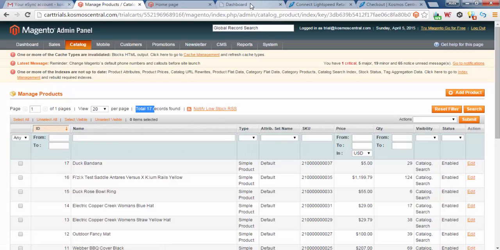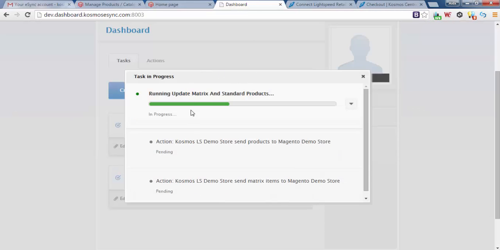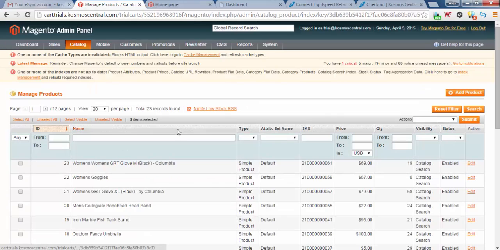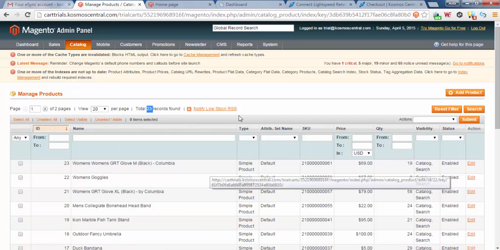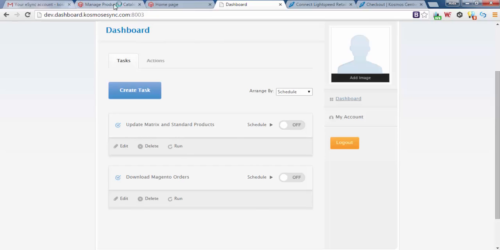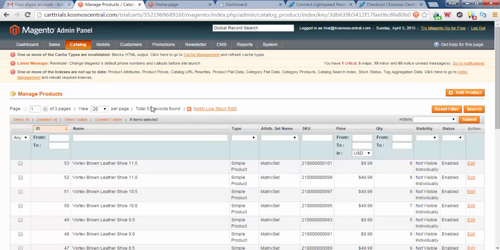Let's go back to our dashboard. You see that this is still running. It's running matrix items and standard items. If I go back to our Magento store, hit refresh, you'll see it's still updating. Now we got 23 items. If I go to the dashboard, right now it looks like it is completed. Let's close this out. Go back to Magento, hit refresh. So it looks like we got 53 records that uploaded.